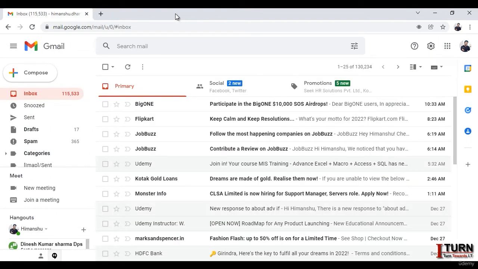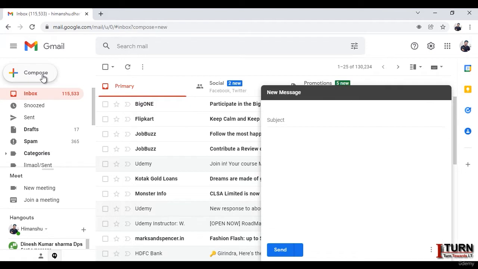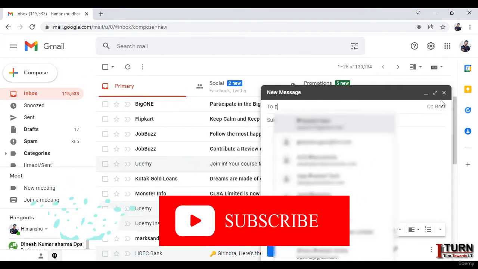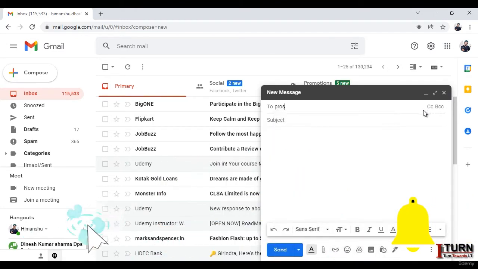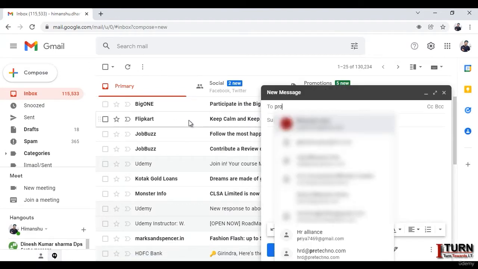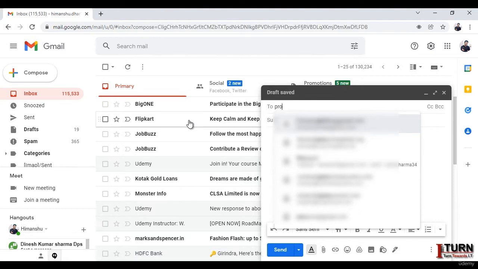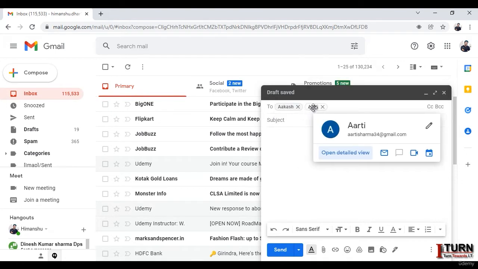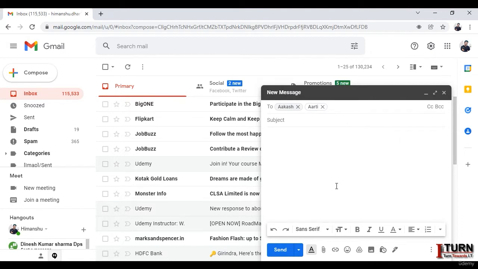Let me close it. Now let me go to the compose option. Here, if I type prospect, nothing is coming. The reason is that this particular window needs to be refreshed. So let me refresh it. Okay, I have refreshed it. Now let me go to compose, and here I am typing prospect. Now here you can see the option prospect is coming. If I select this, in a single go these email IDs will be considered. So this is how we can create a group.